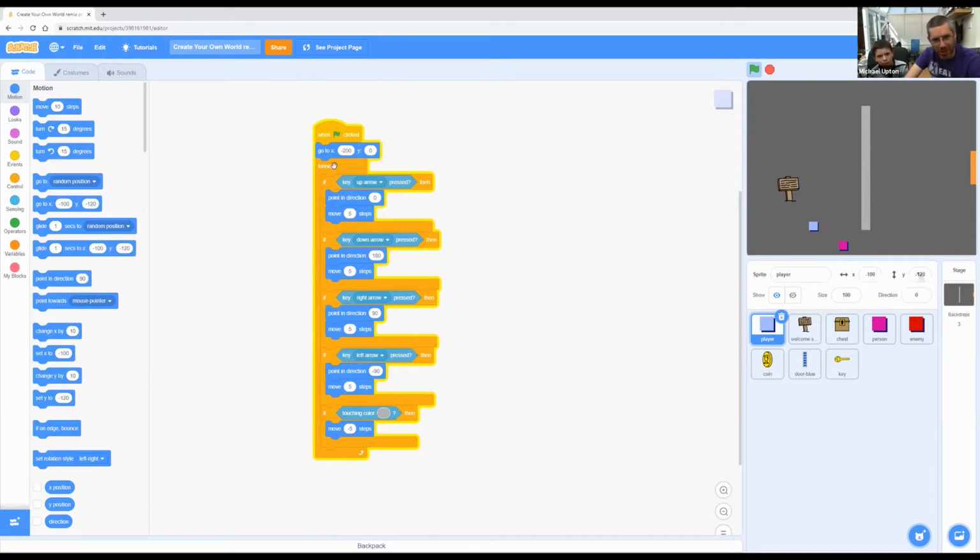Okay, so what we've done is if the up arrow key is pressed, then you point in direction upwards and move 5. Then if the down arrow is pressed, we point in direction down and move 5.